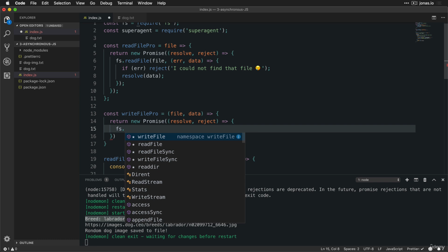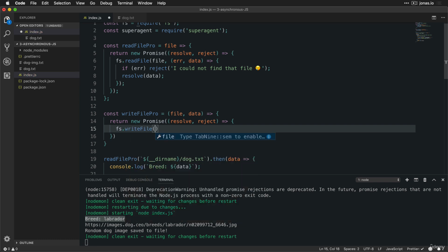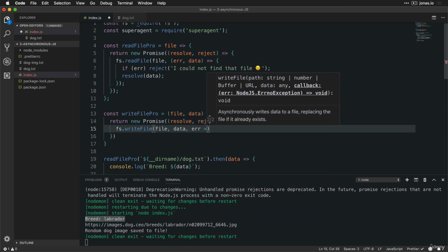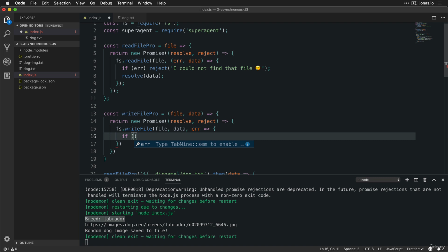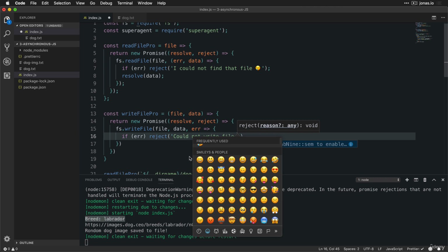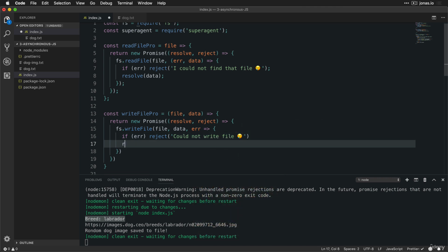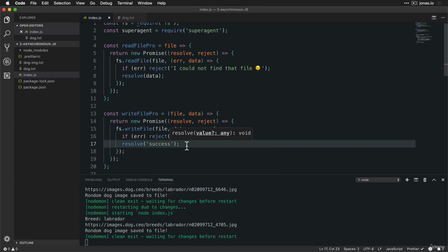Okay, so fs now write file. We pass in the file, the data, and then the callback function. And now something very similar to before. So if there was an error, then call the reject function and pass in some message there. Could not write the file, again with this emoji here to make it stand out a bit more. And in case everything worked fine, well, then just resolve. Now, we don't have any data actually to pass in here, right? So we're just gonna pass in some random string, something just like saying success, okay?